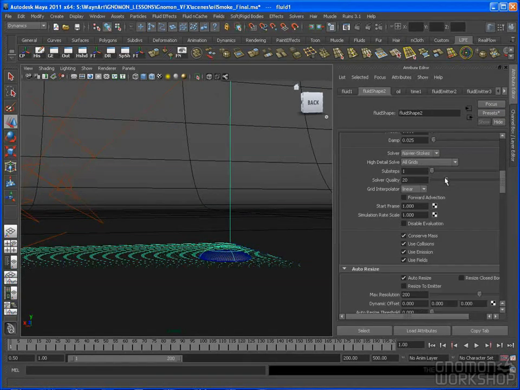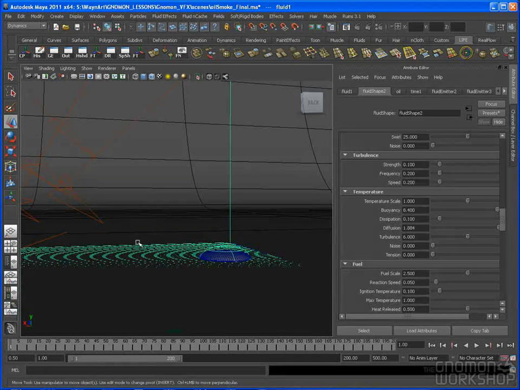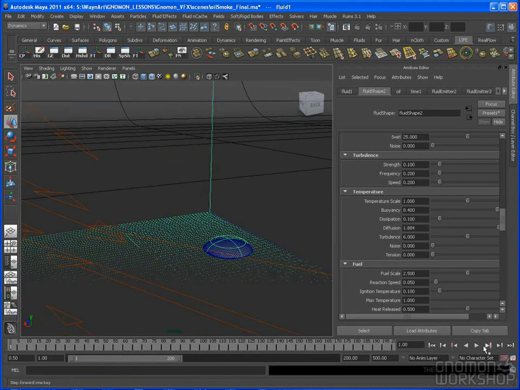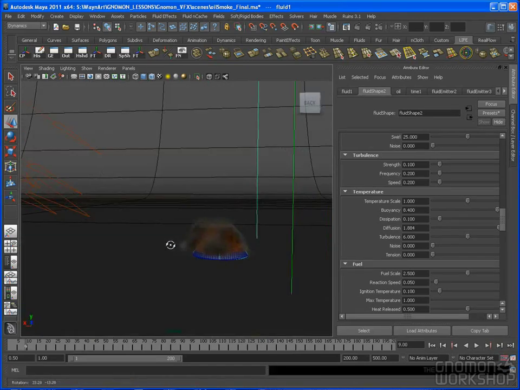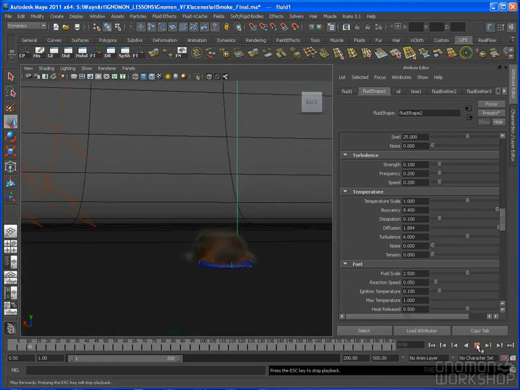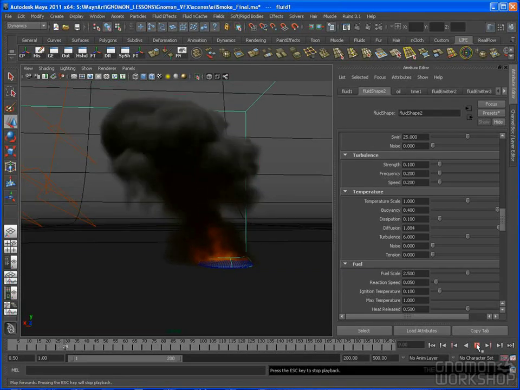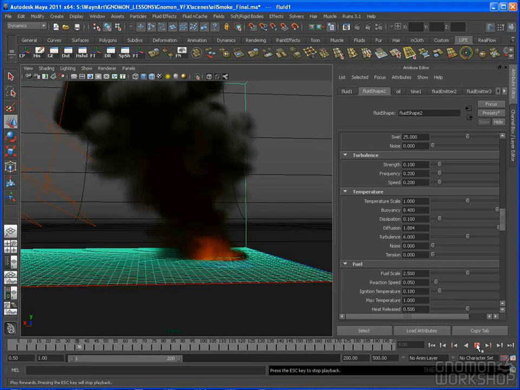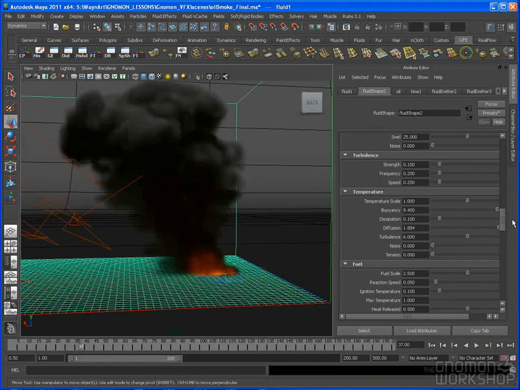So I'm going to scroll down here a bit, my temperature scale. I'm going to leave at the value of 1, and let's press play to see what happens. So there we go. So you notice now we are seeing what we want to see. We're seeing where our heat's taking place, that reaction that the fuel is causing. So great, we know that we're moving in the right direction. So all we have to do now is tweak our look and tweak our settings until we get closer and closer to our reference.